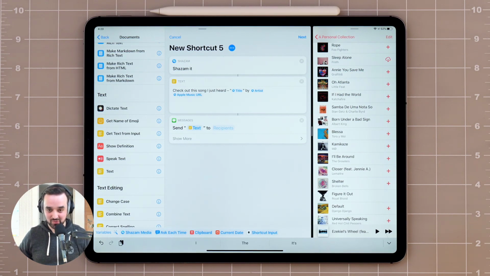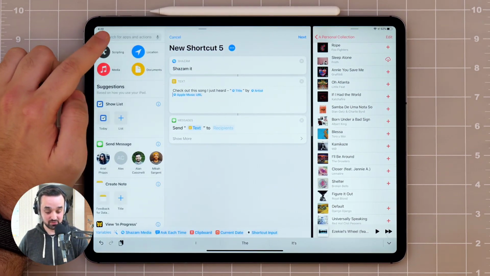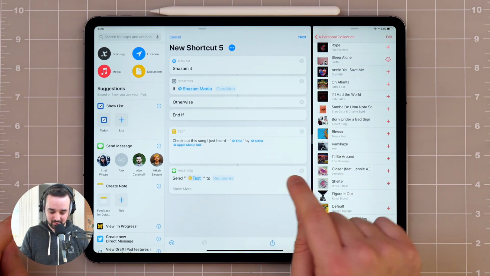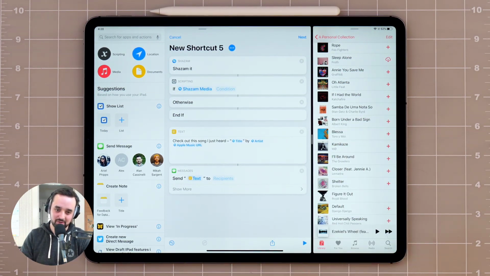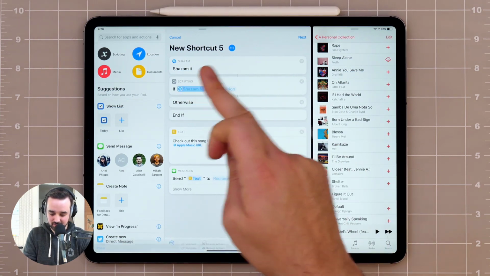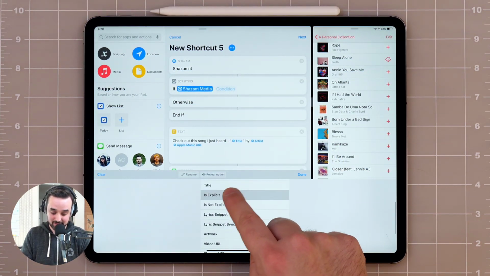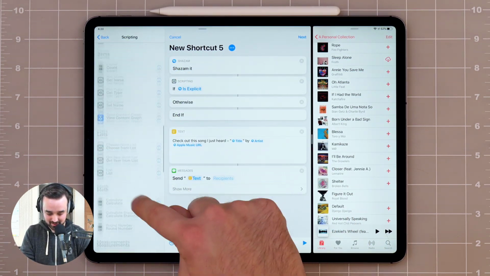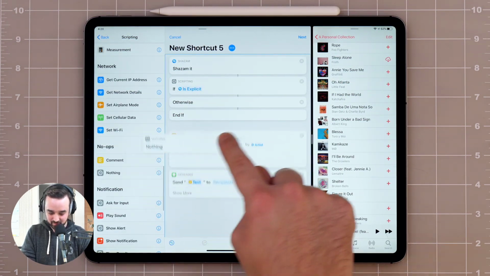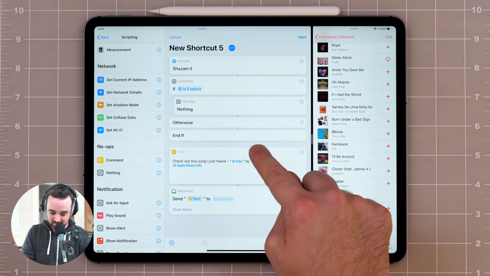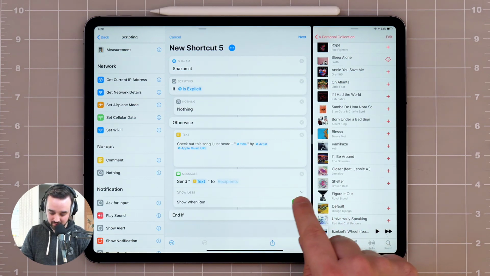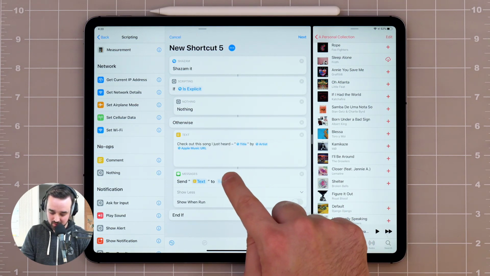You could even have a provision where, let's just add this in, even though it's silly, if it's explicit, do not send it. It's like text a song to your friend. Just to show you guys some of the scripting stuff: if Shazam Media is explicit, there's actually an action called nothing that does nothing. If it's explicit, do nothing. Otherwise, text it to this person, and then let's just not show and run so it goes right away.